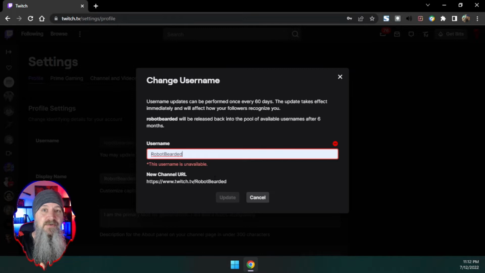If you make a typo or you're trying to use letters and numbers and you pick the wrong number or whatever, and you click update, you're stuck with it. You cannot go back, and you must wait 60 days to change it again.